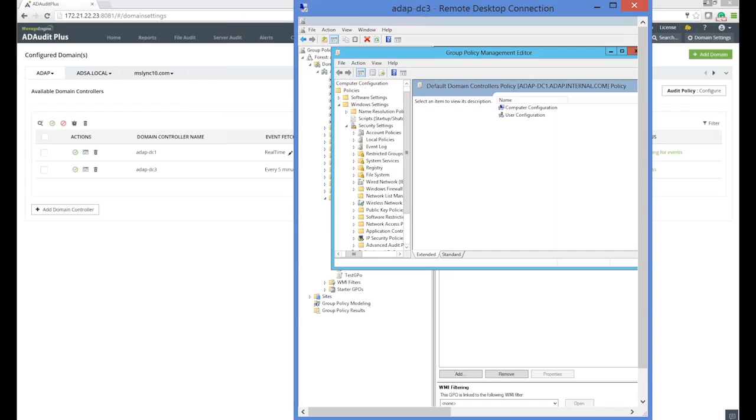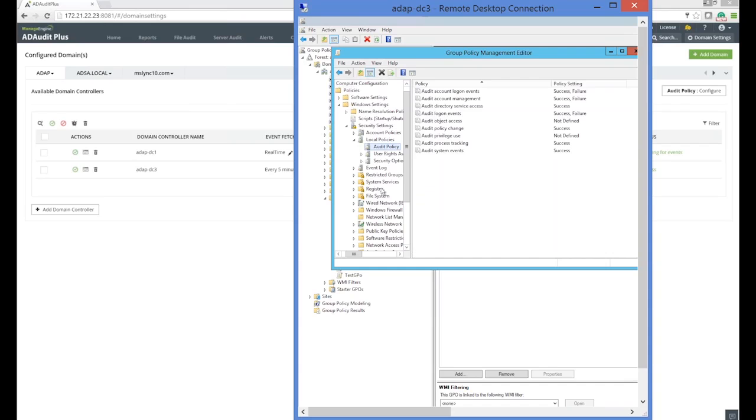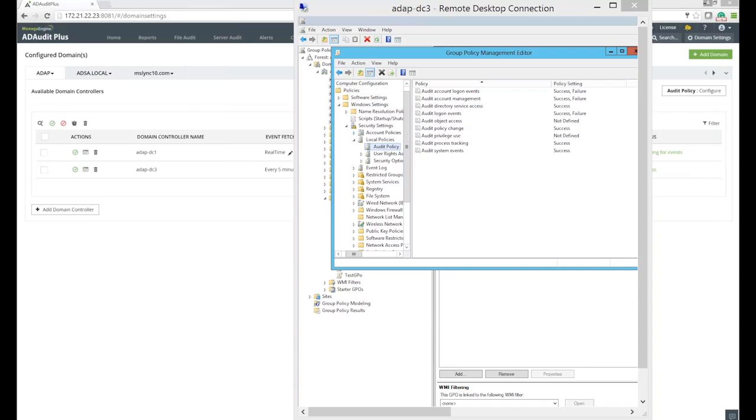Okay, all right. So I am on the security settings. Now I'm going to the local policies. It's right here, and the audit policy. So forget about the ones that are on the very bottom. The first four entries are crucial for ADAudit Plus. Audit account logon events, number one. That is for the login success and failure.